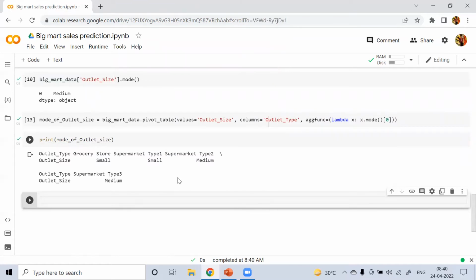So we are using a pivot table here. So this is the pivot table we are talking about. We are taking two columns, outlet size and the outlet type. Because these two columns are correlated, and there are four different outlet types, we are using the pivot table.